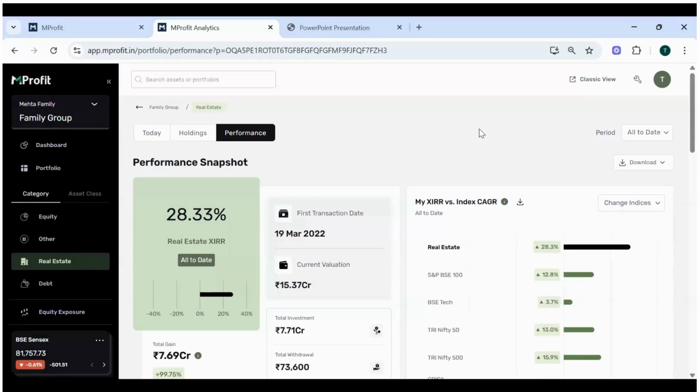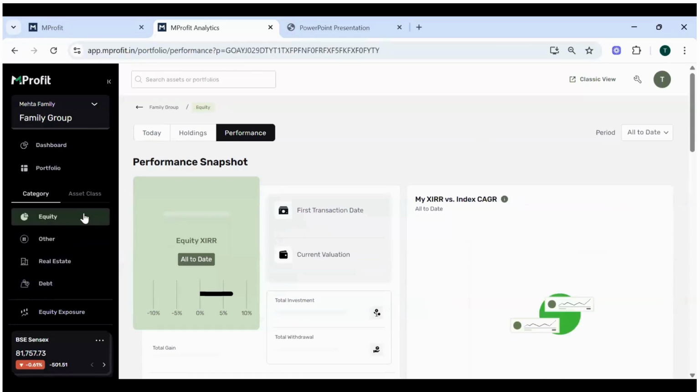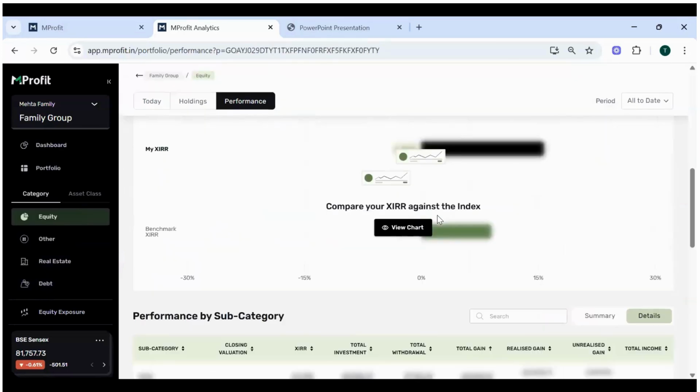so that it gives you a more deep dived view of your existing portfolio and not just see it at a family level or at different asset classes, right? So private equity, equity mutual funds, your listed stocks, your PMS, all comes under equity. So you can then track your equity portfolio and compare it with a specific index, right?